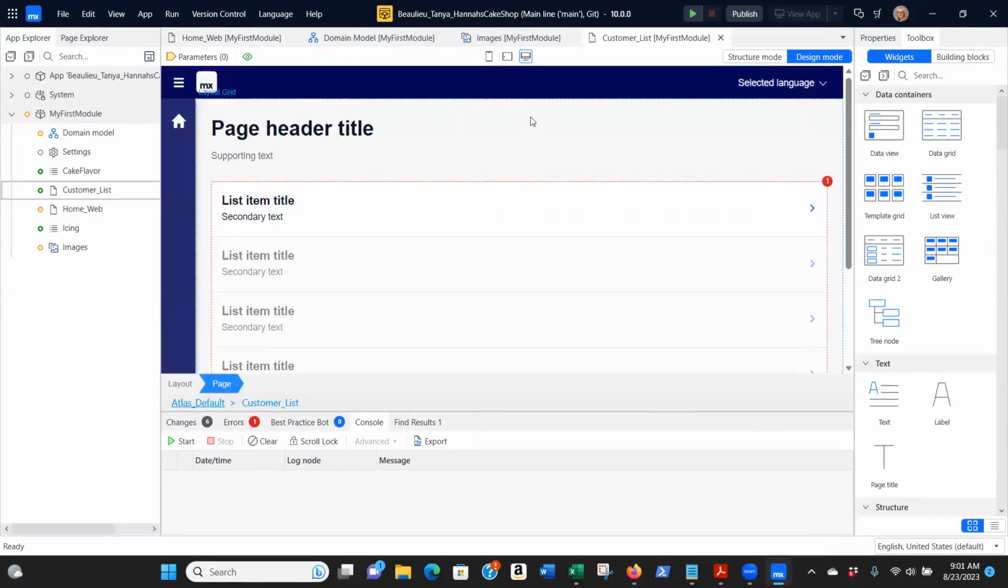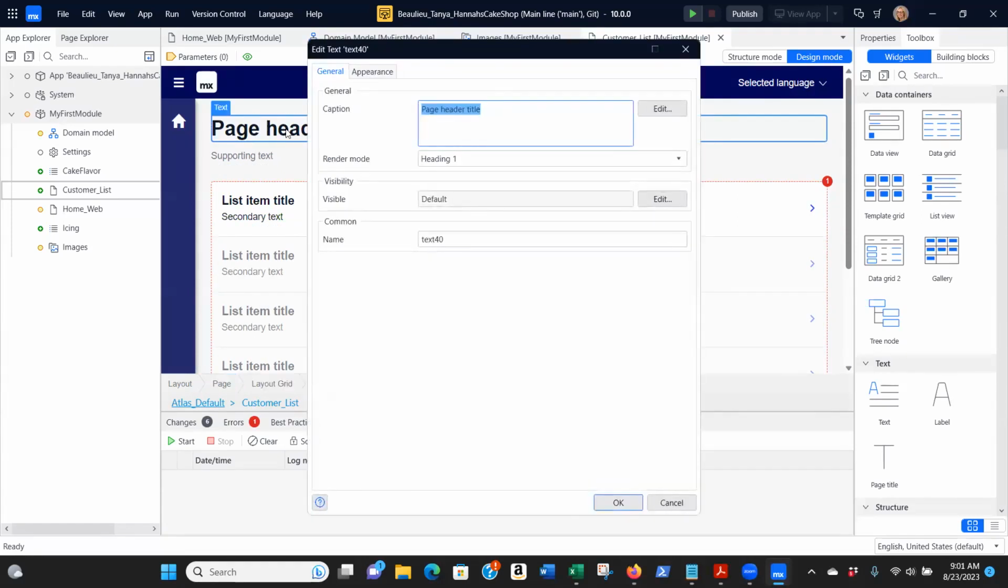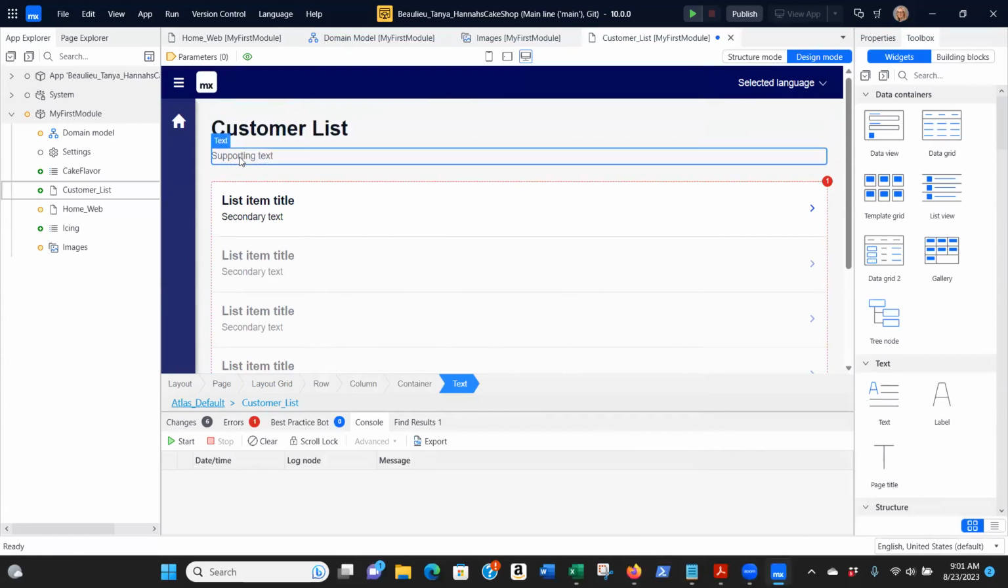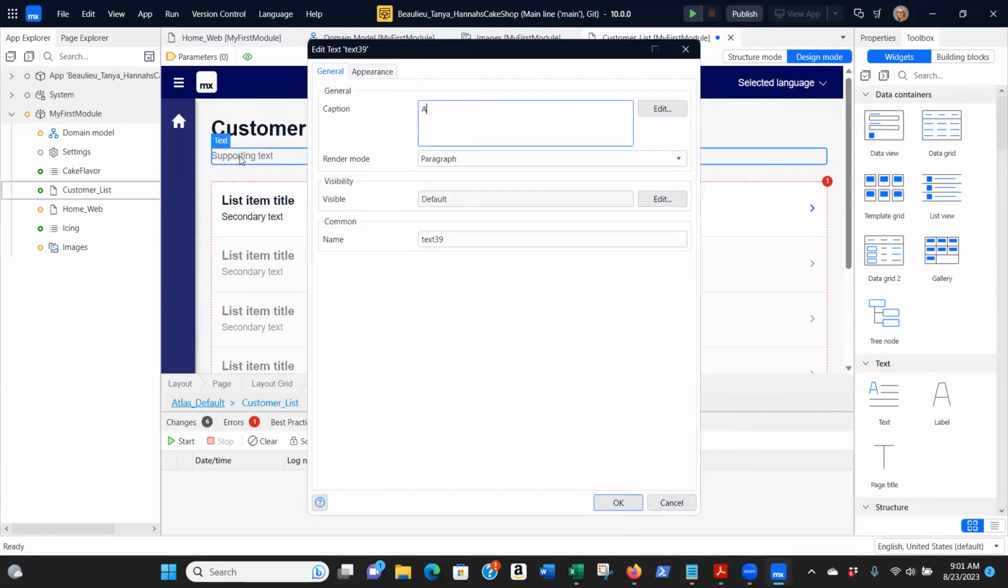All right, and now let's double click on customer list to open up that page. All right. So again, just like our web page, we can go ahead and start to configure this. I'm going to take page header title. That's not a very user-friendly title for my page. I'm going to double click on that, and we're going to call it customer list. We'll say okay. And we'll do a subtitle here. You can pick whatever subtitle you'd like.